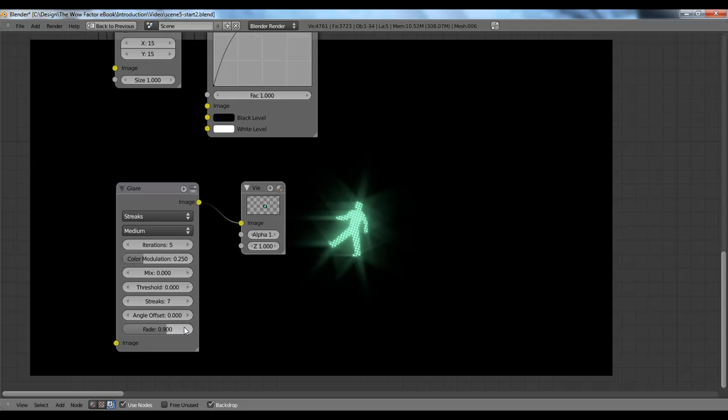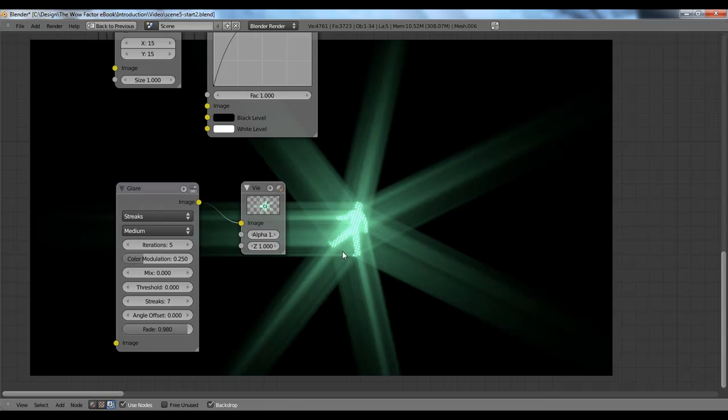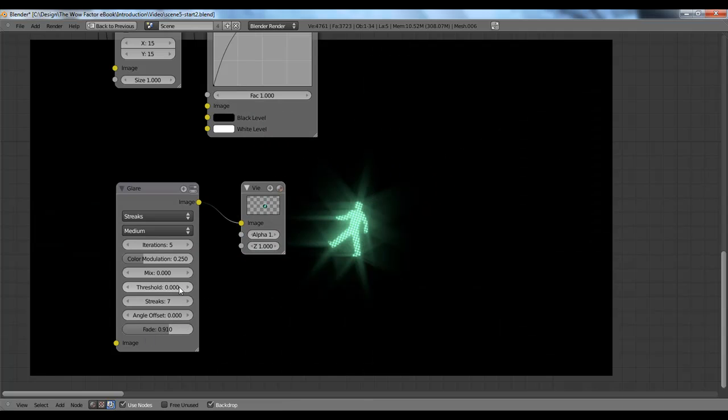The only other options I'm going to be tinkering with is the fade value. The fade just defines how long to make the glare. So if we increase that upwards like so, you can see, yeah, it goes. You can really go nuts with some of these effects. But yeah, I'm just going to make mine 0.91. So it's just slightly longer than the default.